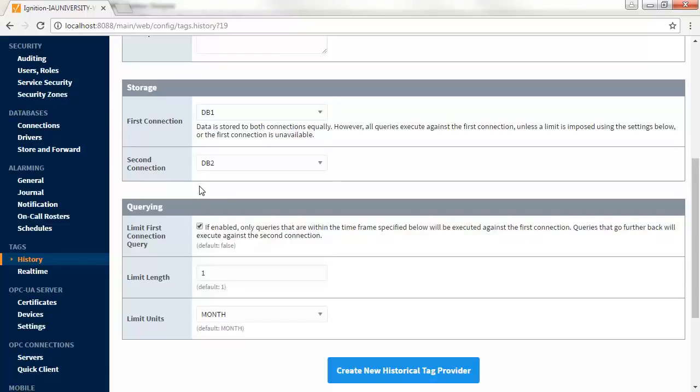So with the settings I currently have, if a user has a client open somewhere and they have a chart and they're looking at the most recent 2 months worth of data on a tag using this provider, data points from within the first month will run against the first connection here. Anything outside of that range or further back in time will run against the second connection. So I can actually have multiple historical providers and potentially multiple databases working together to fetch tag history data.